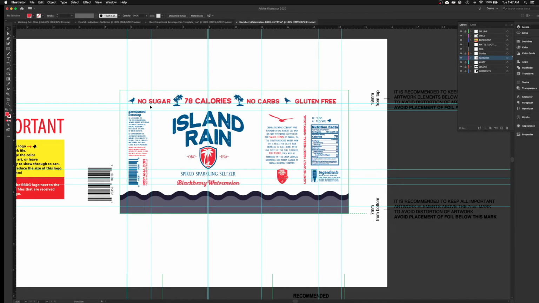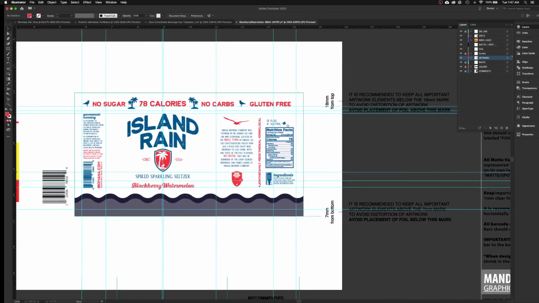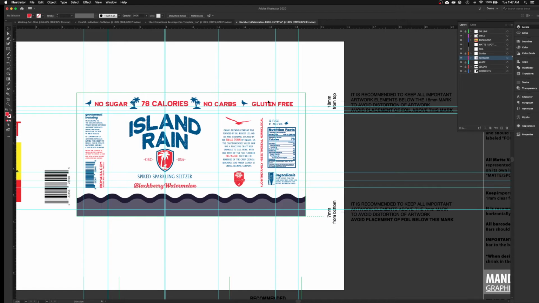I also had an indication of where my clear space was, and it indicates that right here, 18 millimeters from the top. So all my type actually falls below that 18 millimeter rule.